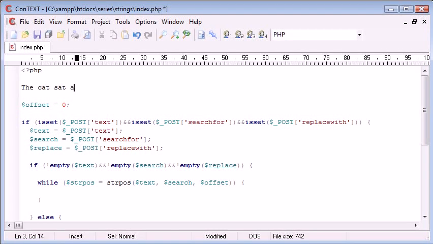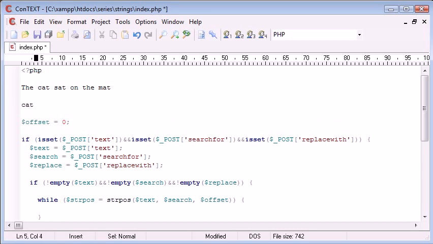The cat sat on the mat. We want to search for cat. So, in fact, let's put cat there as well. So, we want to search for cat. There are 2 instances of the word cat inside this string here.